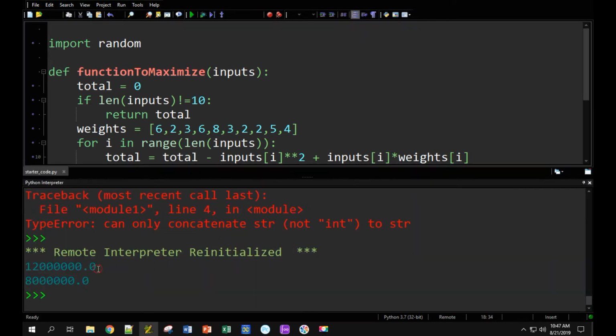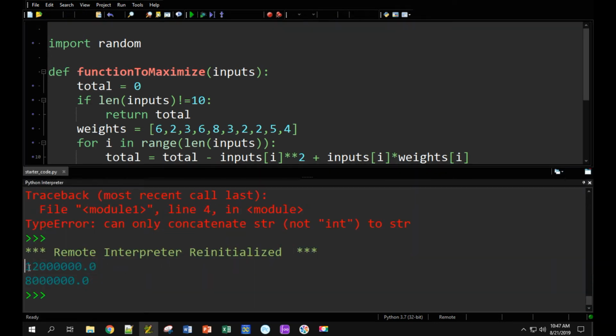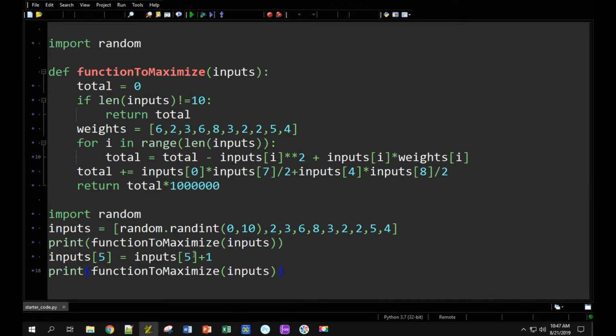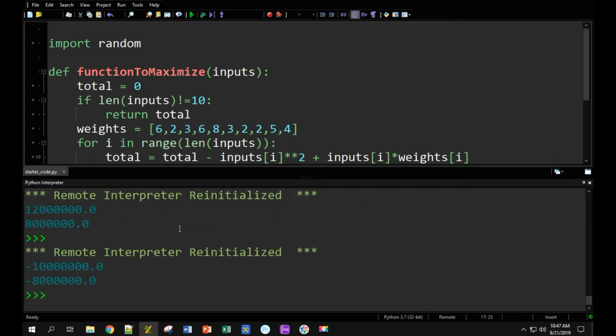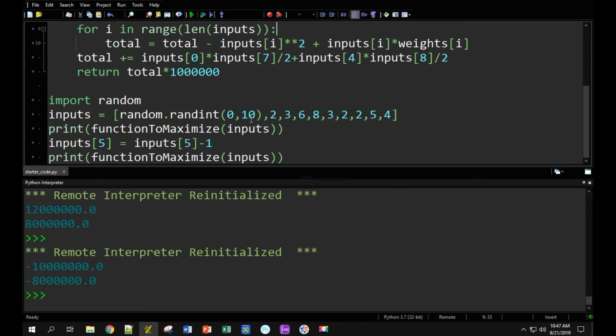So I'm just going to run this and see what happens. All right, so the first time I got 12 million, and the next time I got 8 million. Okay, so that was a bad change. I don't like that change. It turns out that I should not have added one to the fifth input. Maybe I should have subtracted one. We'll try that. Wait, what? Oh, the randomness is causing random things to happen.